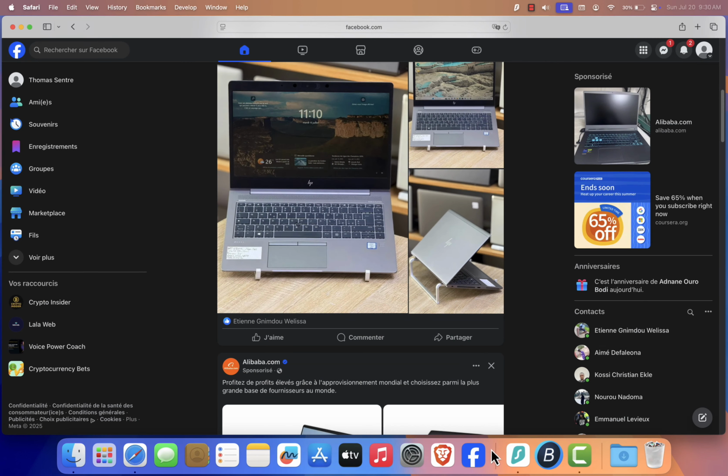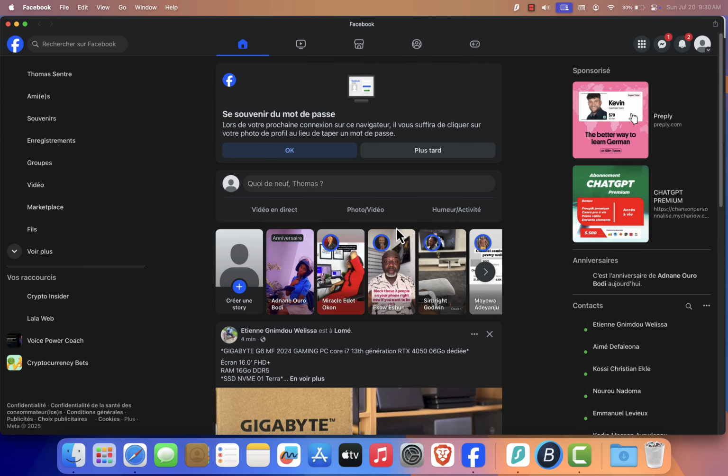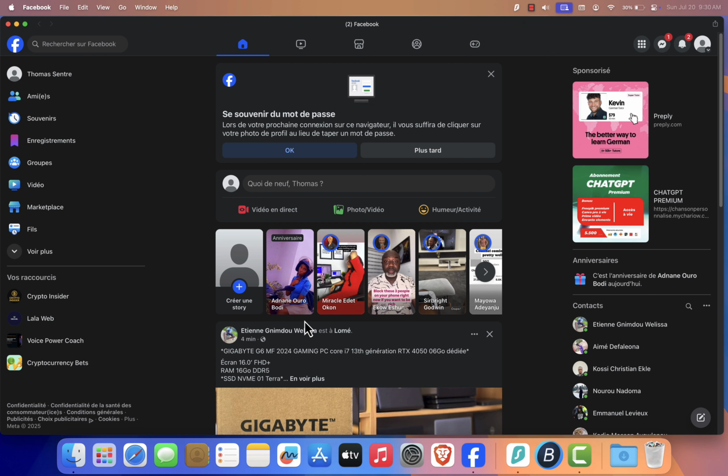You should now see the Facebook icon in your dock, right alongside your other apps. Here's the cool part. When you click on it, Facebook will open in a dedicated app-like window, completely separate from Safari. You can even close Safari, and Facebook will stay open on its own. That's it. You now have Facebook added to your Mac dock like a standalone app.